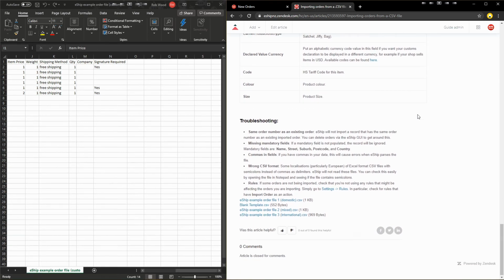Lastly, some things to watch out for. As mentioned, duplicate orders are not allowed, so make sure you keep your order numbers unique unless you're intentionally merging orders within the same file. eShip will also ignore any records that are missing mandatory fields. This is the name column, the street column, suburb, postcode, and country. Watch out for commas in your data. Because we're using CSV files, which are delimited by commas, this can mess things up for you.